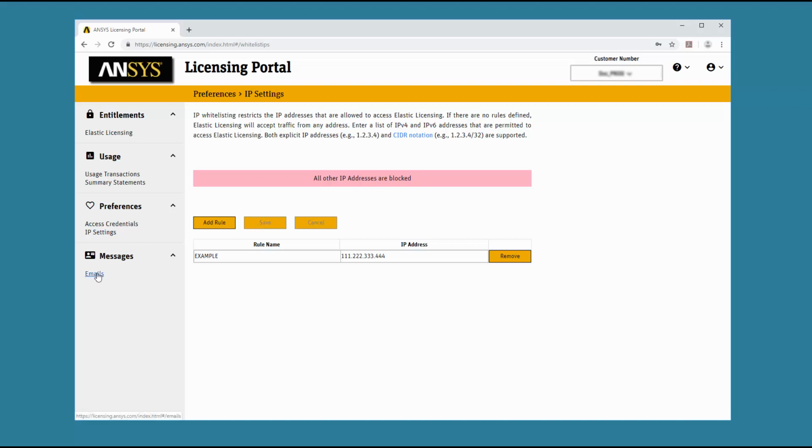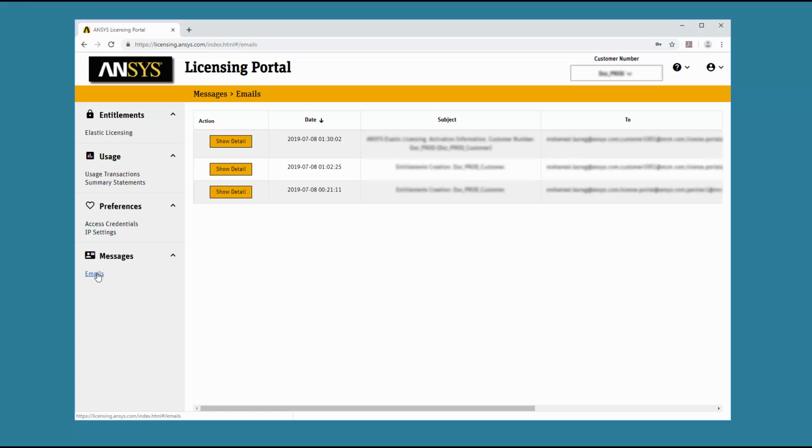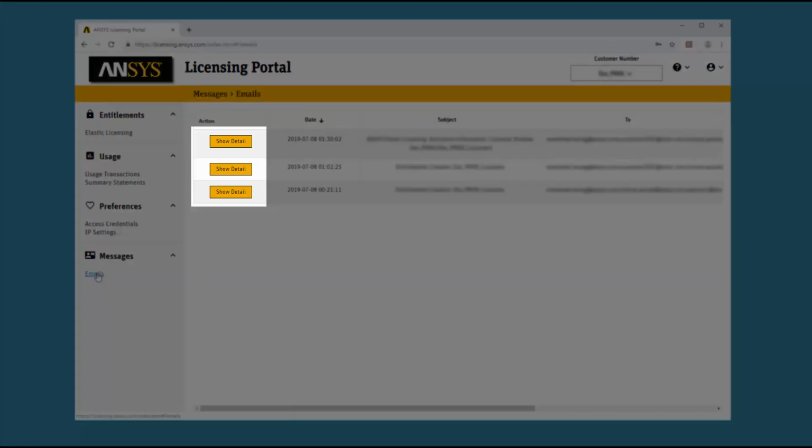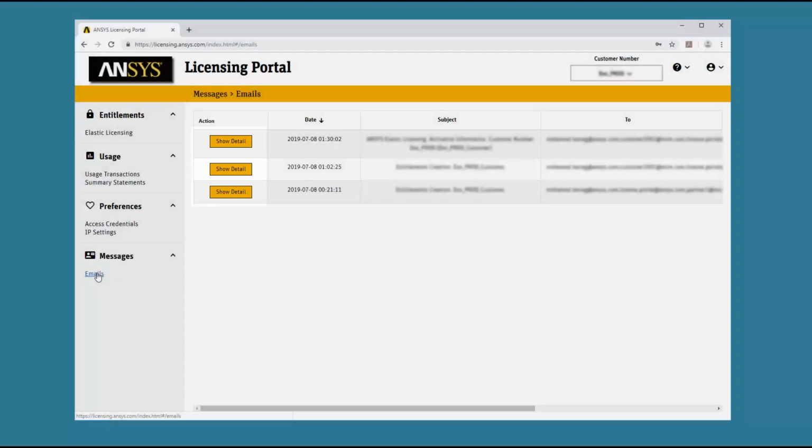Clicking the Emails option displays emails exchanged between the signed-in customer and the licensing portal. To view the details for a specific email, click the Show Detail button for the appropriate email.